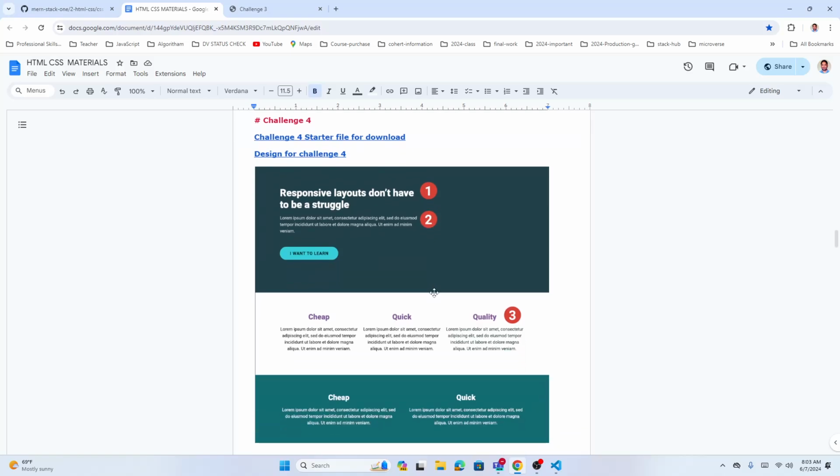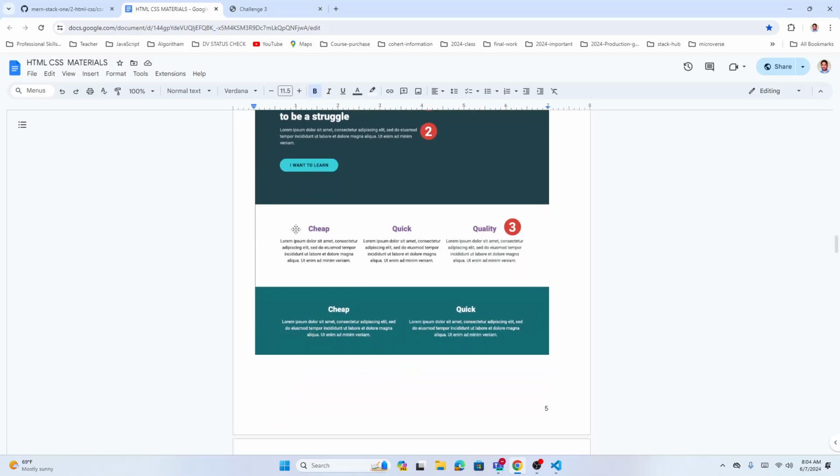Okay, this is the challenge, right? I'm just going to continue here. We have done the first and second part and the button. Now I need to work on this third and second section.